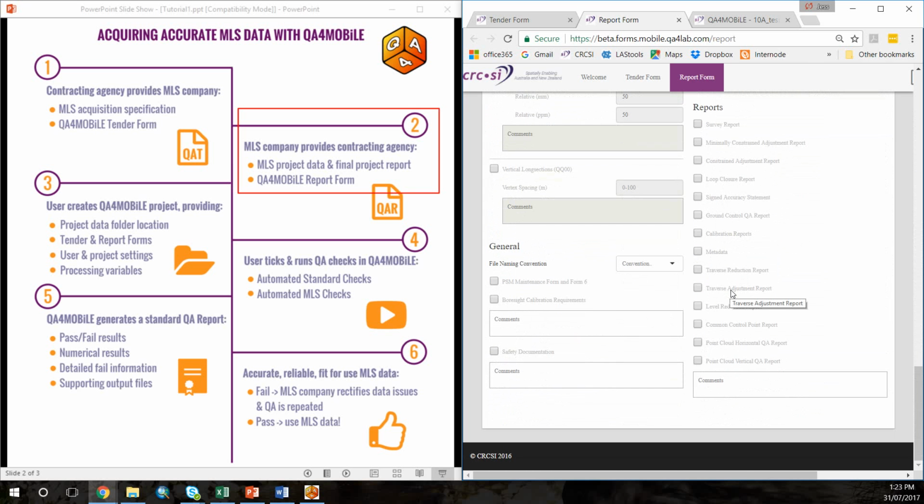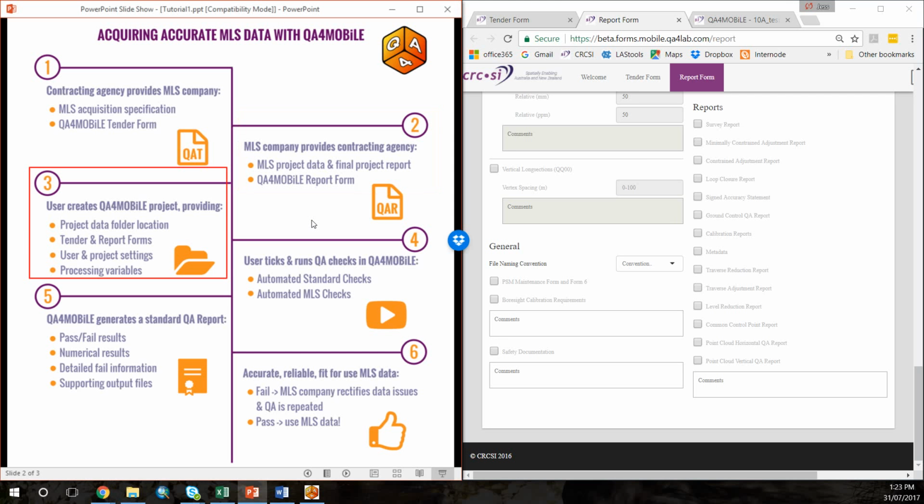So at this stage, there is also the option for the provider to run the QA4MOBiLE automated checks and supply the final QA report in addition to their own checks and other deliverables. However, if the contracting agency is going to conduct the checks, once the data has been delivered to the contracting agency, they can then check the supplied data using QA4MOBiLE.